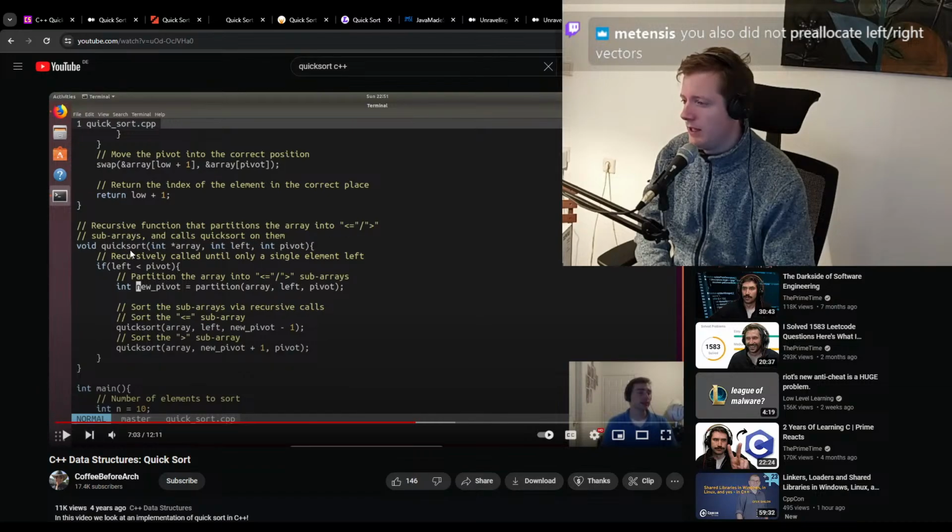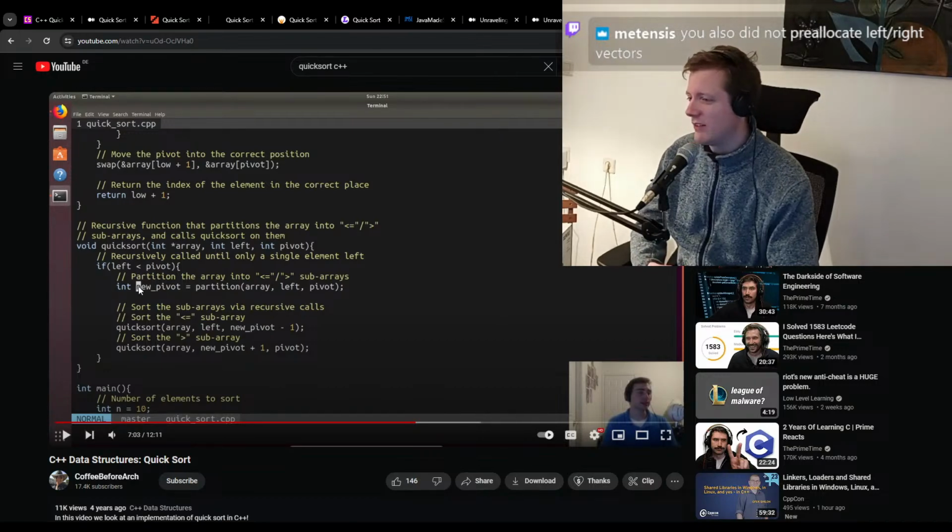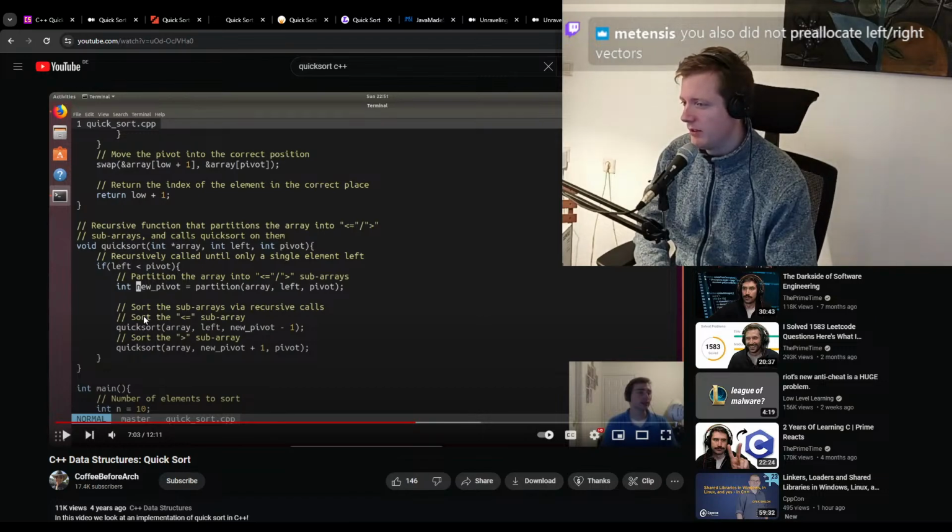Then we have if left is smaller than the pivot. Yeah, then do this. Partition the array into subarrays, and then we're creating new ones. But this is also expensive. But we're creating just an integer. It's not that expensive then. New pivot. If you're just creating a new pivot, okay. Partition, array, left, pivot.